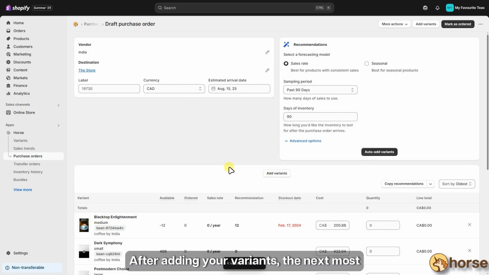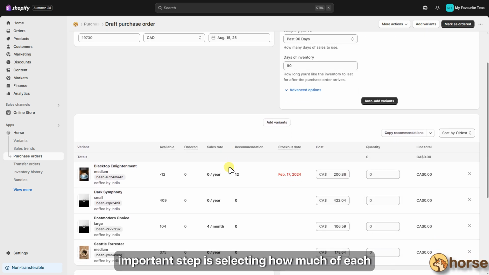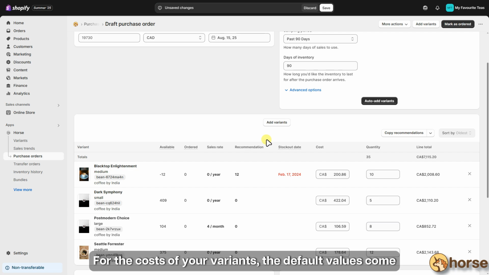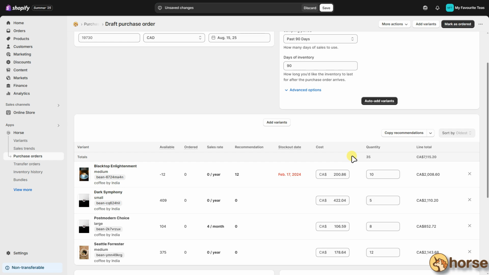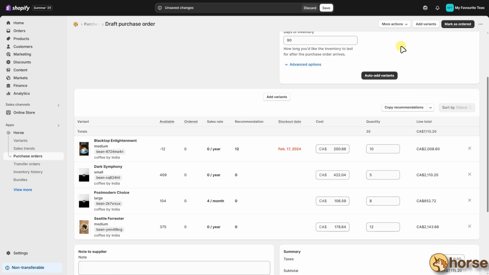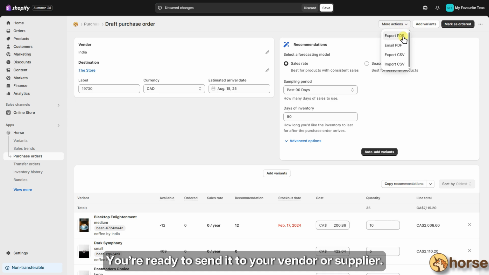After adding your variants, the next most important step is selecting how much of each variant you want to order from your vendor. For the costs of your variants, the default values come automatically from your product settings in Shopify. And just like that, you have a basic purchase order. You're ready to send it to your vendor or supplier.